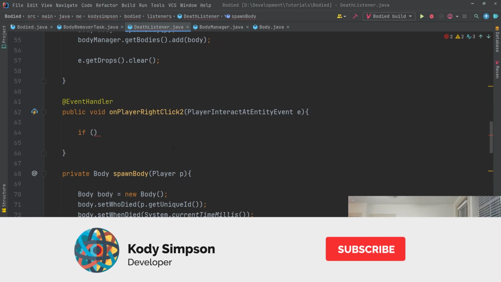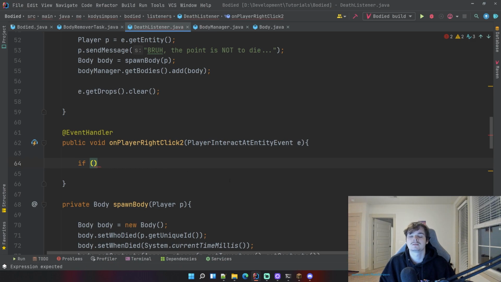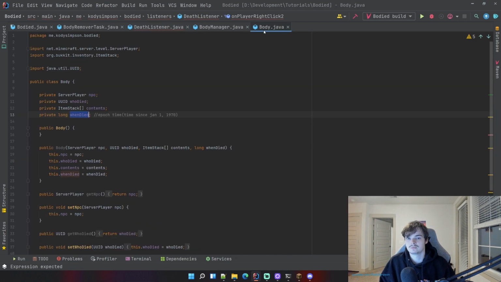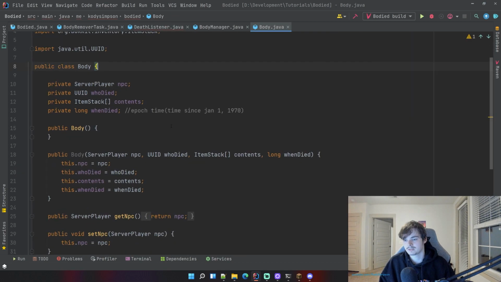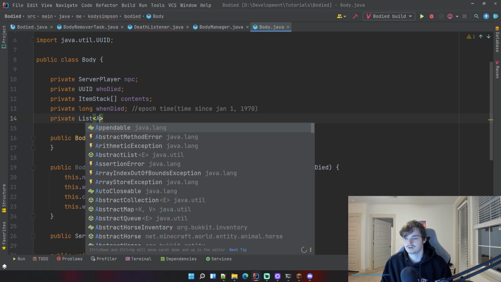Now, there's many different ways we can detect what the armor stand is a part of, because you think about it this way. We can detect whenever someone right-clicks on an armor stand, but there's no way to detect what NPC that armor stand is for. So the easiest way to do this really is just to add a new field to our body class here that stores each of the armor stands. So private list armor stands.